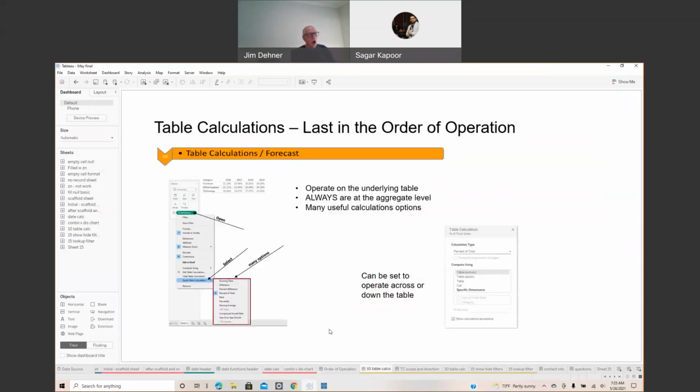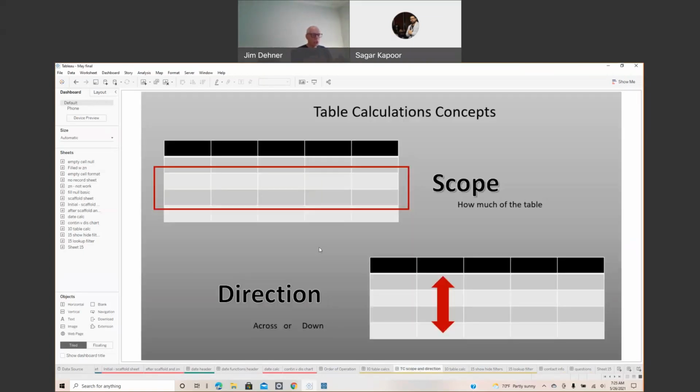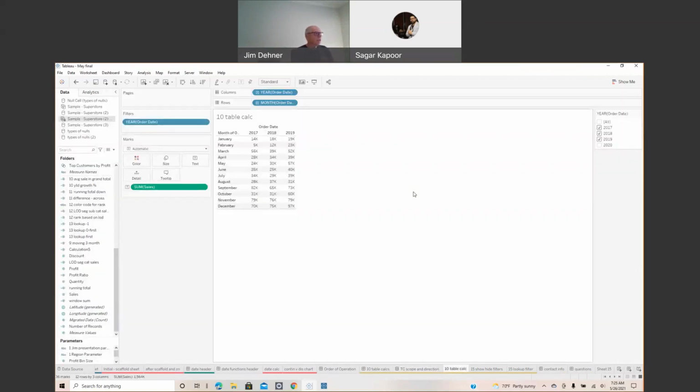Now, table calculations are always done at an aggregate level. And when we talk table calculations, we have to talk in terms of scope. How much of the table are we going to look at one time, and what direction is the calculation going? Is it going across the data table, or is it going down the data table? So just to give you an example of a table calculation, this is the way data usually comes into us. This is just sales by year, and I wanted to calculate a running total. And we can see the running total, and we can see that this data is giving us a running total across the data set.